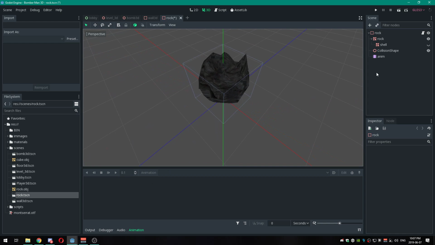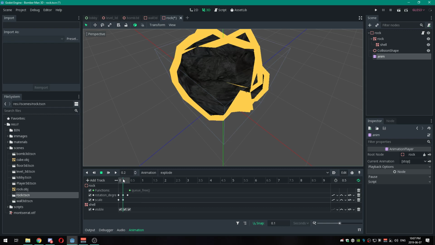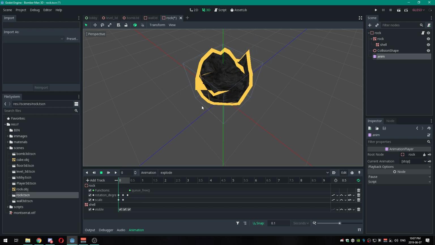Now, I'm not going to run that animation because in Godot's animation you can call functions, and this function here, queue_free, deletes the self, or the item. In this case I have it linked to the rock itself. It would cause it to delete itself at the end of the animation. So a very quick half-second animation plays, and you can see it'll flash the rock and spin it a bit and make it move around for when it's blown up.